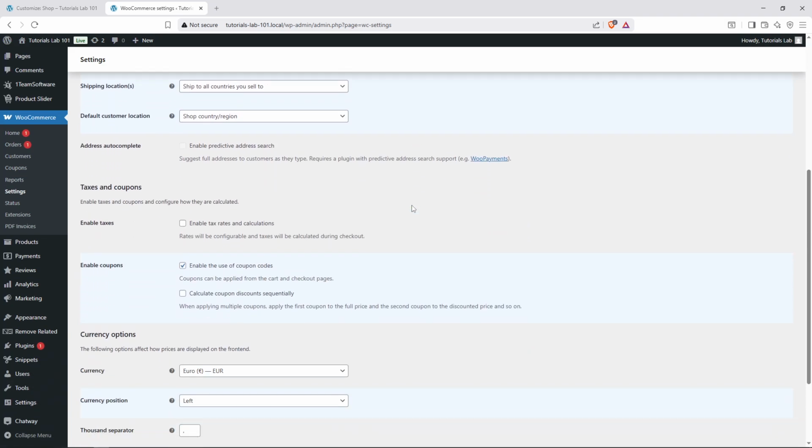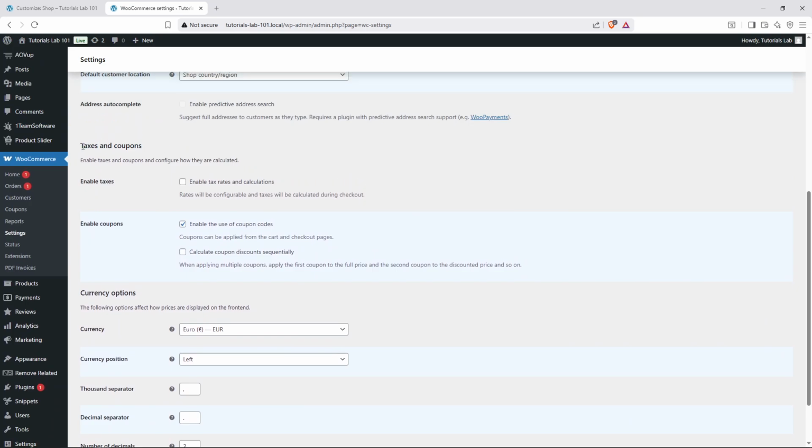Scroll down the page until you locate the section labeled Taxes and Coupons. This section contains the key controls for managing tax functionality across your entire store. Within this section, you'll see a checkbox next to the option that says Enable Taxes. This checkbox is what controls whether tax calculations are active for your products.